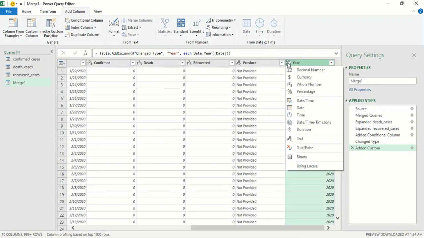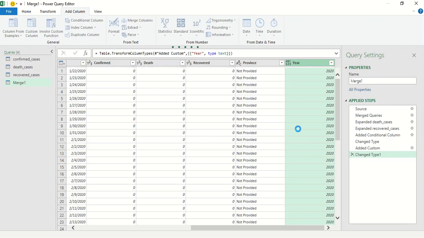So we don't need the year as anything. We can leave it as text. It's not like we want to be adding the years together to do anything. We just want to use it for comparison, basically. So we don't need it to come as number.